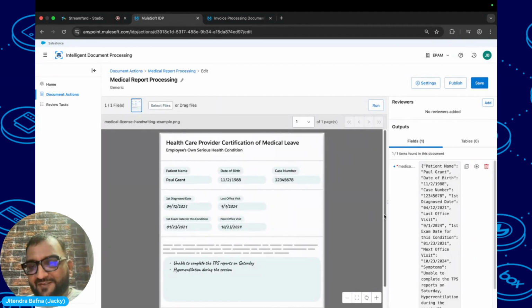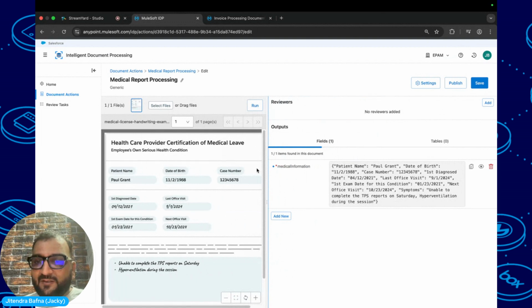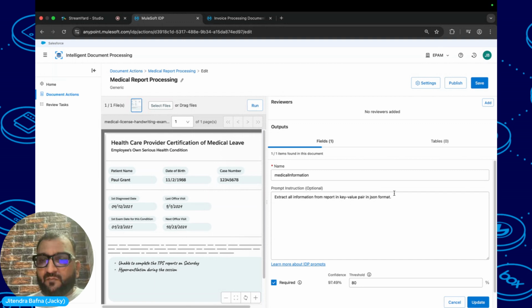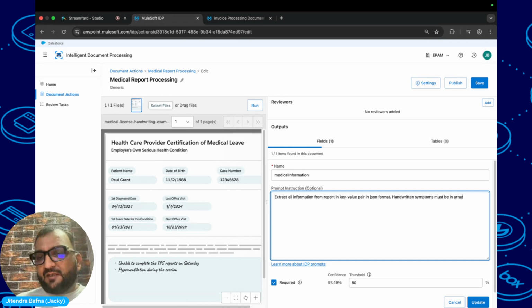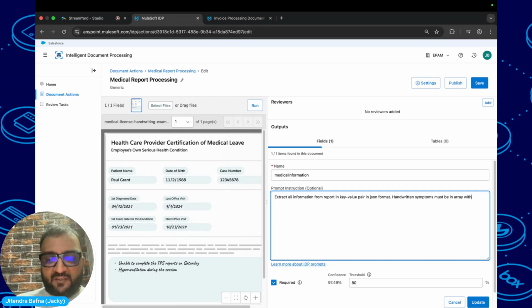So let's see what it does. It gives patient name, date of birth, first diagnosed, what are the symptoms, right? Symptoms, those kinds of things. Let me do one more thing. Handwritten symptoms must be in array with field name symptoms. Let's see whether it works.